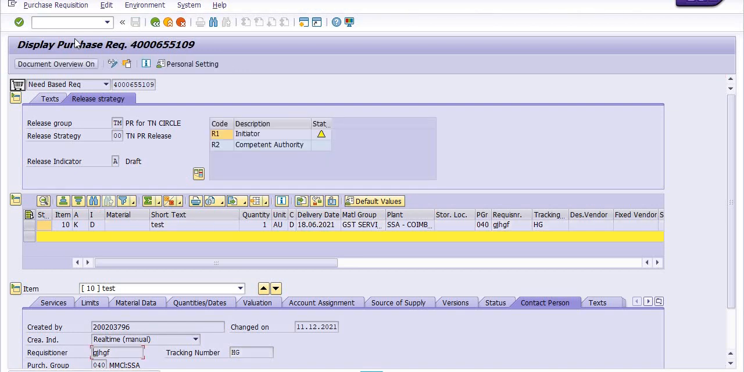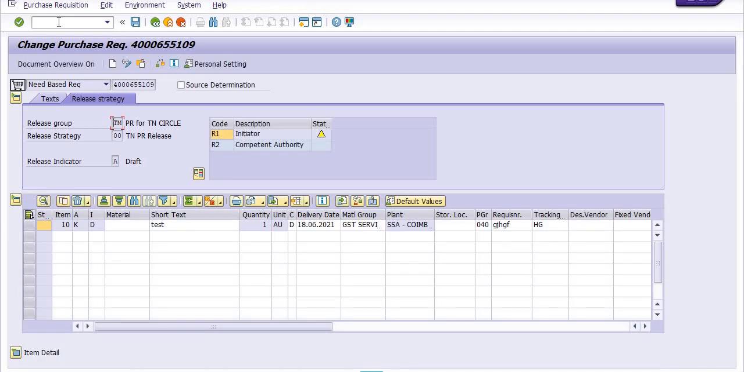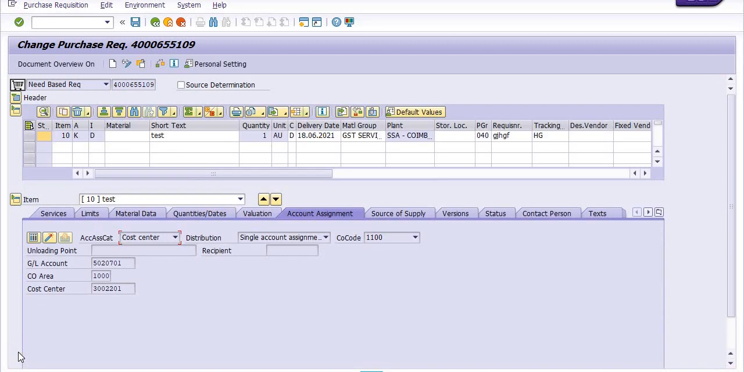Then again I am just executing the transaction code ME52N to make any changes in the purchase requisition. This is our purchase requisition. By default it is capturing this purchase requisition. Now go on this.